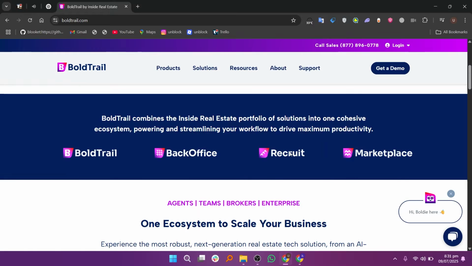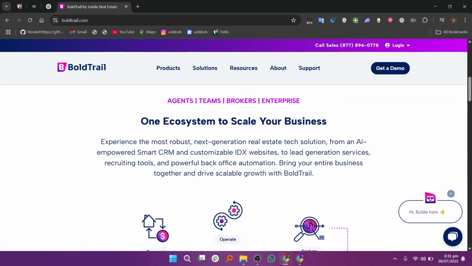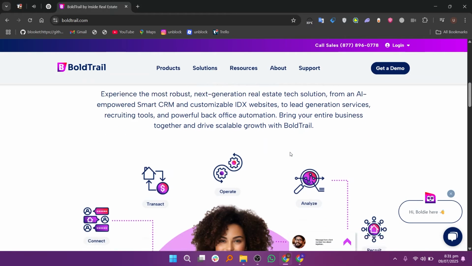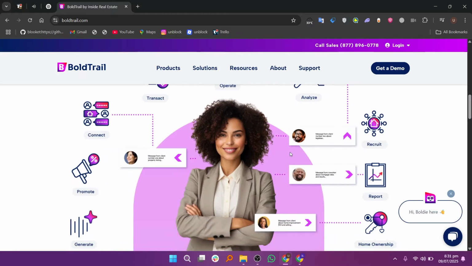First, navigate to the BoldTrail website on your browser. BoldTrail is a comprehensive AI-powered platform designed to help real estate agents and brokerages grow efficiently. BoldTrail combines the inside real estate portfolio of solutions into one cohesive ecosystem, powering and streamlining your workflow to drive maximum productivity. You can experience a next-gen real estate tech solution with AI-powered smart CRM, customizable IDX websites, lead generation, recruiting tools, and back-office automations.